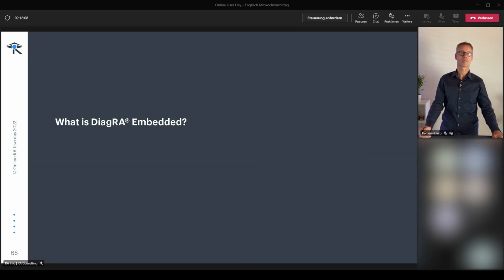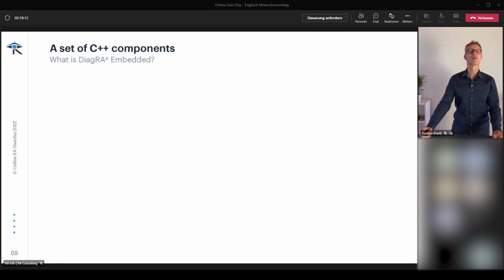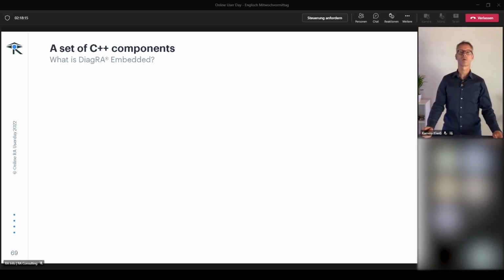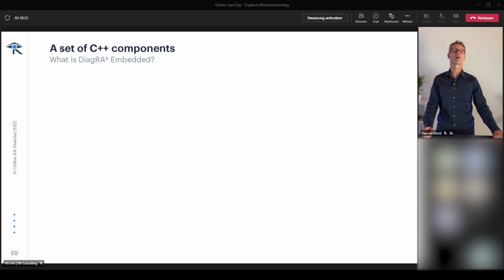The other question is, what is DiagRA Embedded? First of all, DiagRA Embedded is a set of C++ components. So this is a user day and not a C++ hackathon. I will try to explain the components of our DiagRA Embedded software by using the well-known aspects of diagnostics, like transport protocols, diagnostic protocols, high-level diagnostic functionality, and flashing.